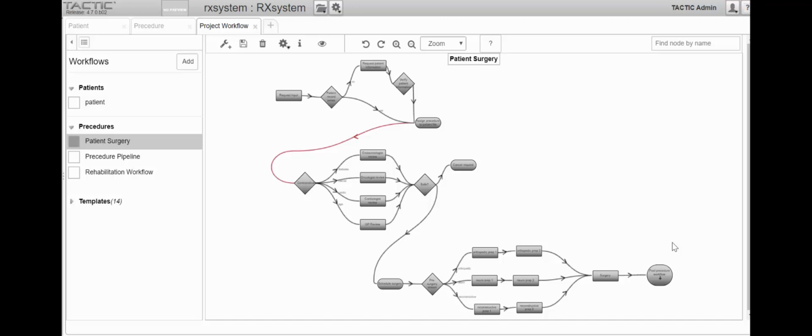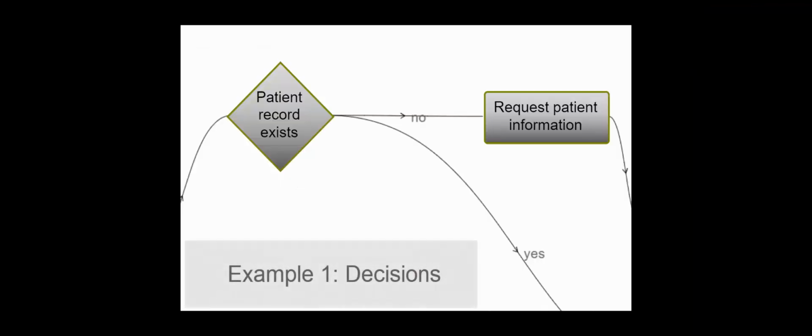I've included three different variants of conditional logic in this workflow. We will look at decisions, verifications, and multiple streams. The first conditional type is a decision. A decision allows you to automate which stream is chosen during workflow execution.